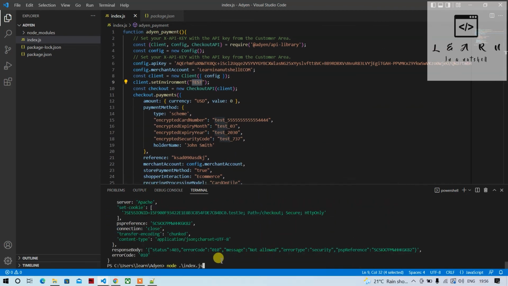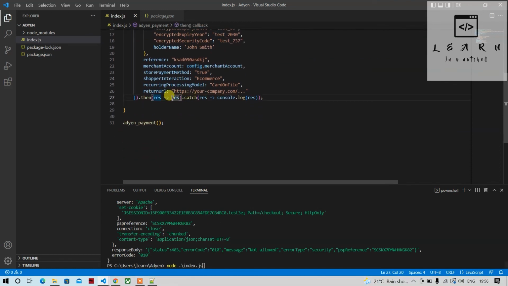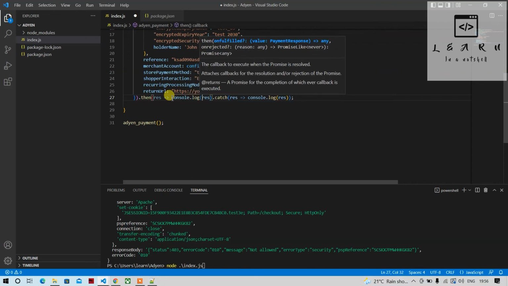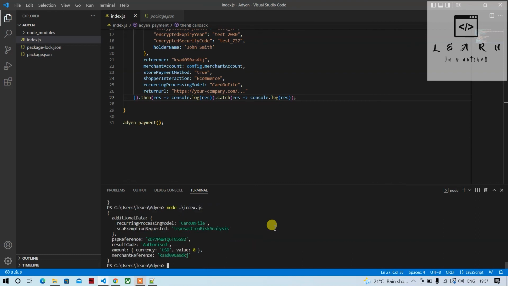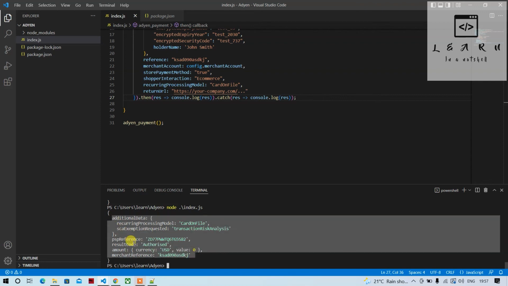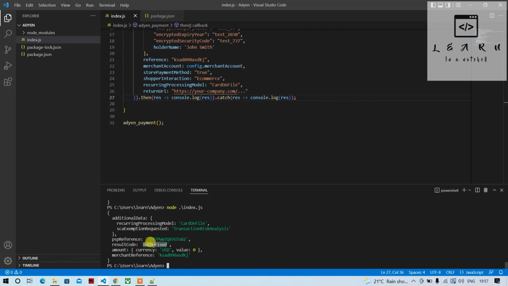Ideally, this should create a payment. Before that, let me add a console.log. So this should show the result. Let's see if this works. So a payment has been created with a result code of authorised. So this is working successfully.